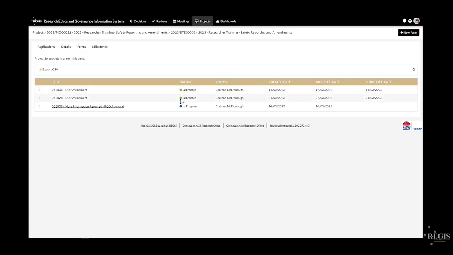You can see it's gone to the status of submitted. So submitted means it is out of your hands from a researcher perspective. It is now with your research governance office for review. When governance have amendments created against them, the initial amendment submitted does not become editable. A more information required form is created, which we can see here. So that's a big difference. If anyone does deal with both ethics and governance, you'll see that difference.